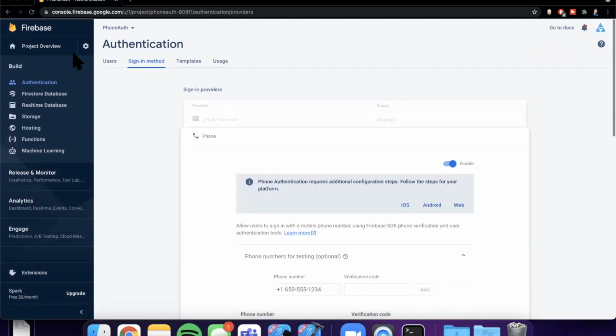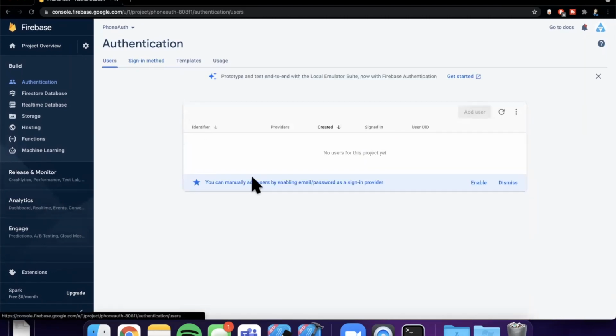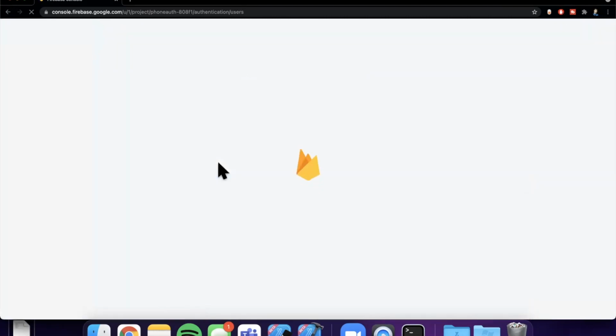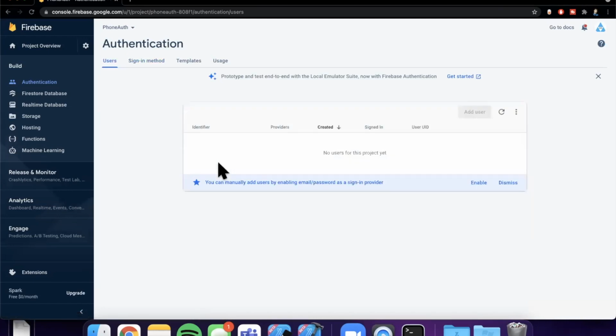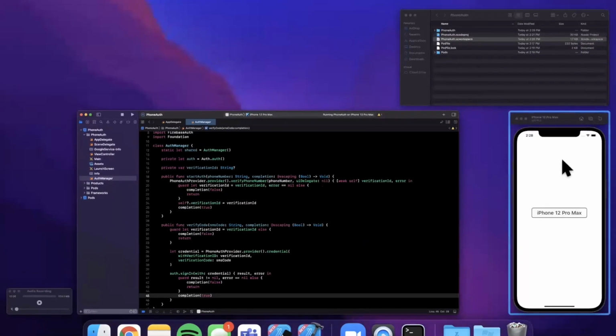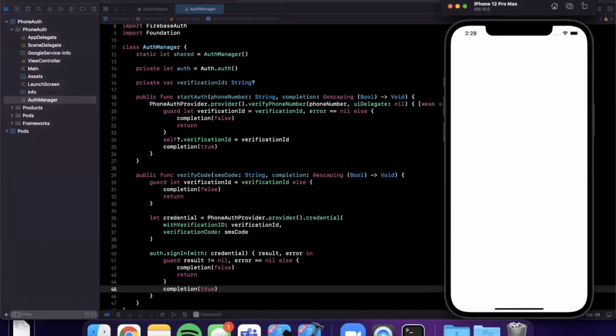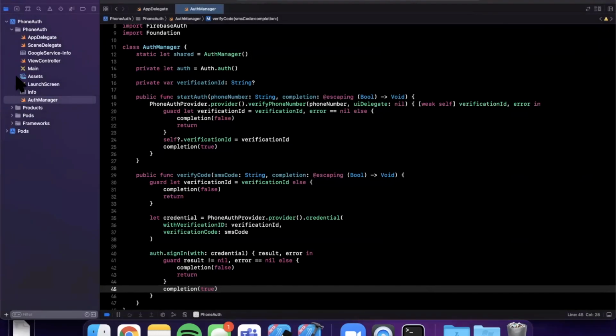So just so you guys can see, back in this tab, we don't have any users currently. If I refresh this page, let's go ahead and build out our UI. So currently our UI is empty, shocker. So what we want to actually do is a couple things.